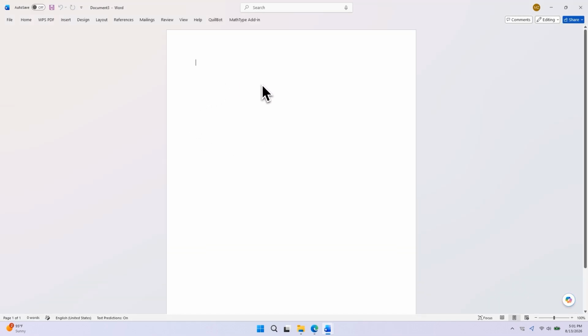After that, return to your document and create a new blank document. If the correct account is now being used, the warning should disappear and the sign-in error should no longer appear. And that's it. So that's all for this video.